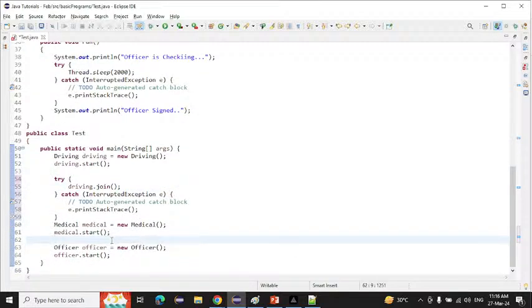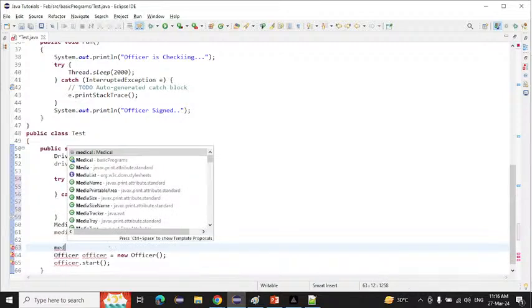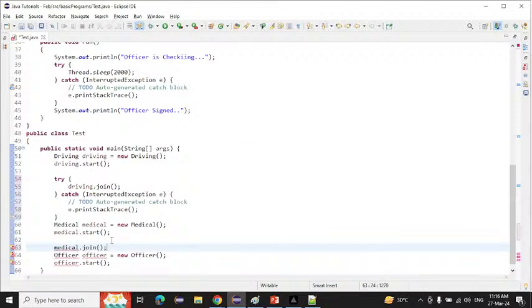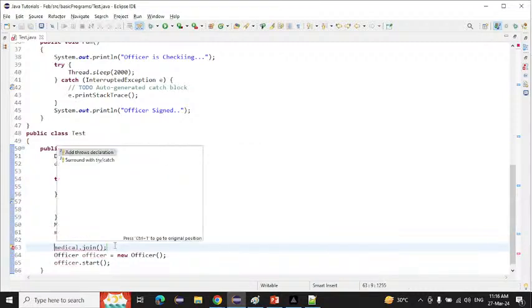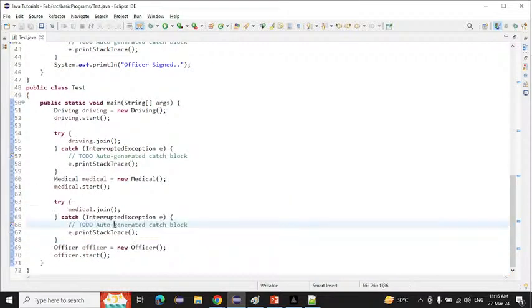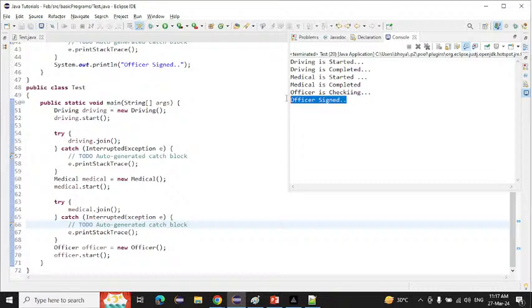And here also, if I want to use that method, I will write here medical dot, again I want to use here the join method. It will also throw one exception. So I will handle here with the help of try and catch. Okay, we can throw it as well, but I am handling here only. If I run this one now, see, driving is started, then driving is completed, then medical is started, then medical is completed, officer is checking, then officer is signed. Now we are getting the perfect result.